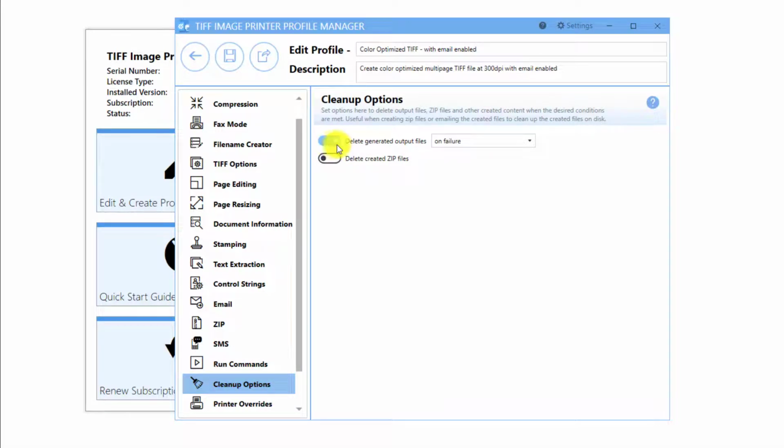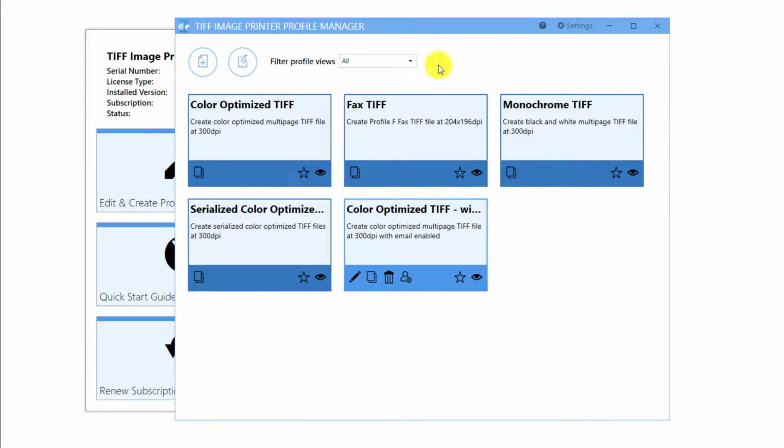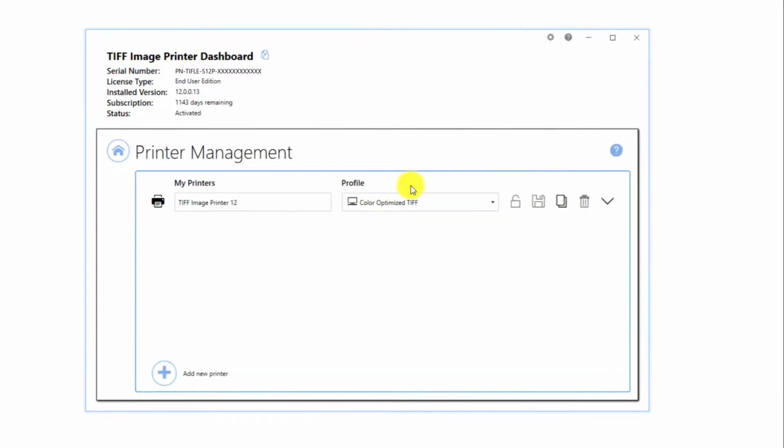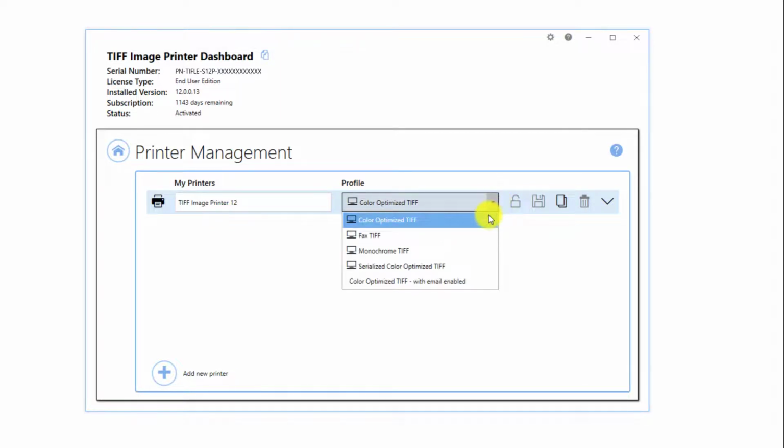Enable Delete Generated Output Files on Success. This deletes the created output files that were sent as email attachments, leaving the created file only in the email you sent. When you are done making changes, click Save and Back and close the Profile Manager. Select Manage Printers. Beside your image printer, drop the box for the printing profile and select Color Optimized TIFF with Email Enabled as the default profile.